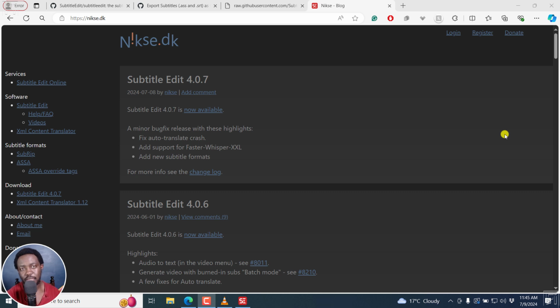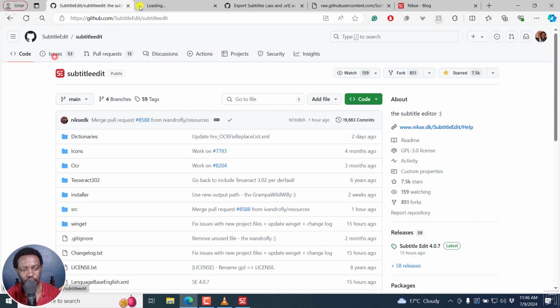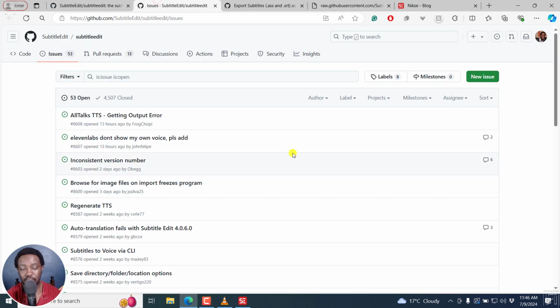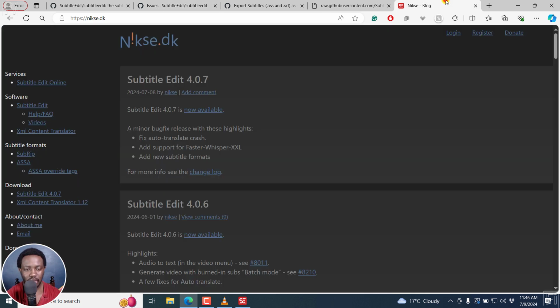There's a new version of Subtitle Edit, Subtitle Edit 4.0.7, and this is what I'd refer to as a silent release, because normally we do get an issue set up here where we can test out for bugs and so on and so forth. But in this release, we did not have that. So there's a new version, and it's more or less a minor bug fix release.